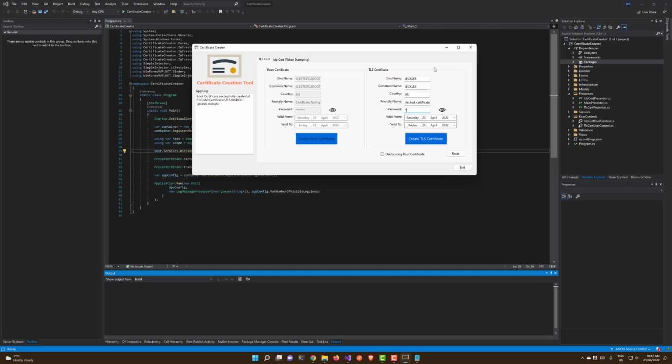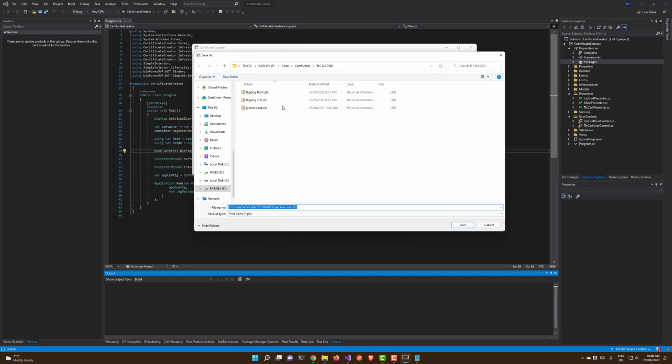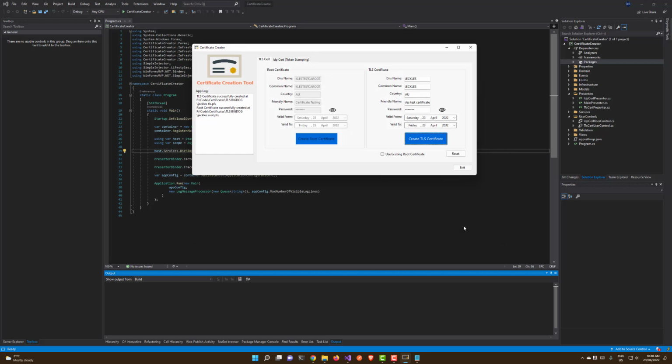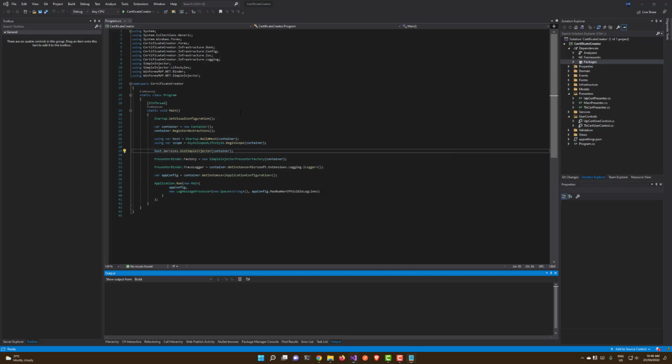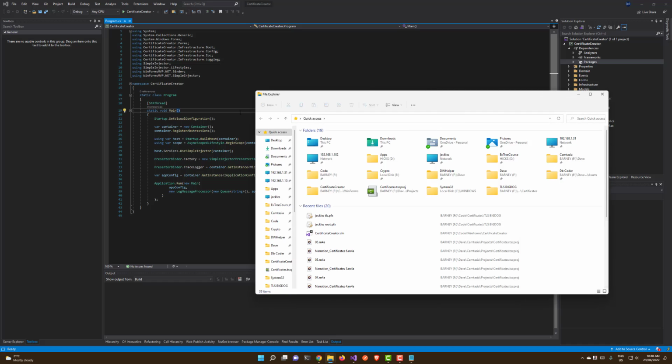And then we can add a password, which doesn't matter, it can be anything, just so long as you remember it. And we'll drop that again somewhere on our hard drive. And these are PFX files, so they contain the private key as well as the public key. And that's all we need the application for at this stage.